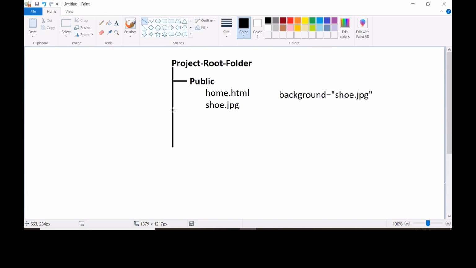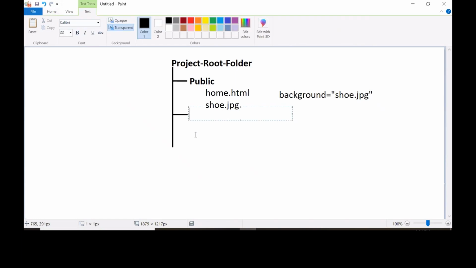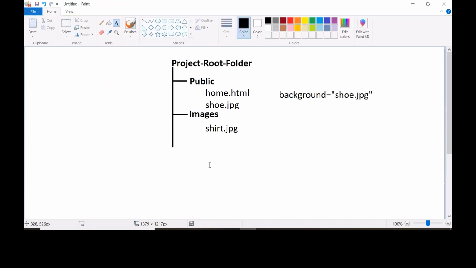Now observe here. Suppose you are maintaining a separate folder. Generally, people do that. In that folder, they give a name like images. That means they have a folder called images, and in that folder they put some pictures, suppose shirt.jpg, something like this.